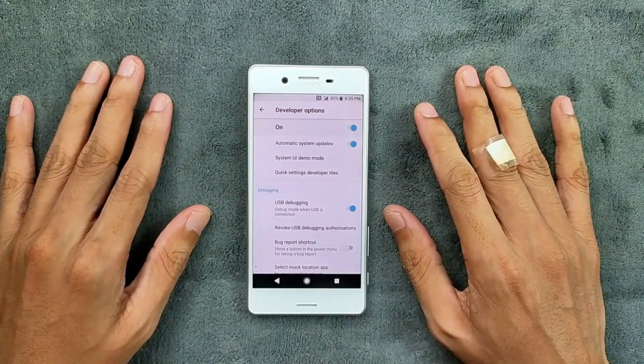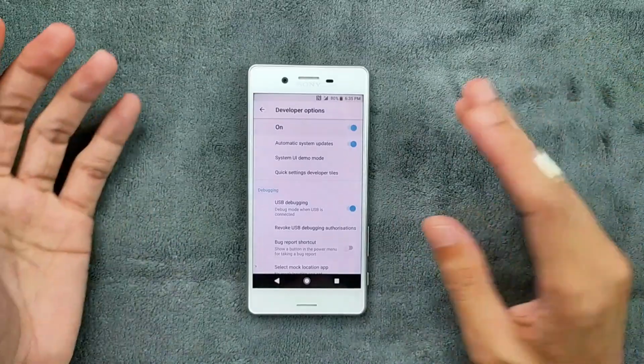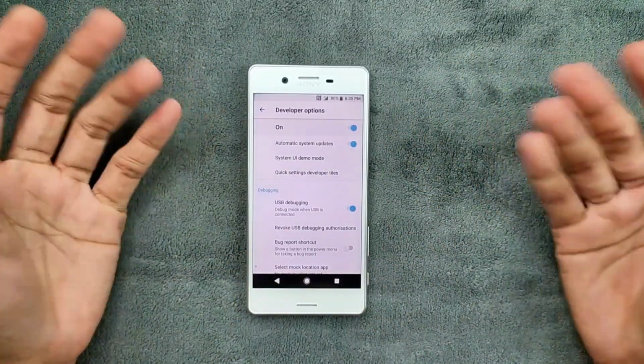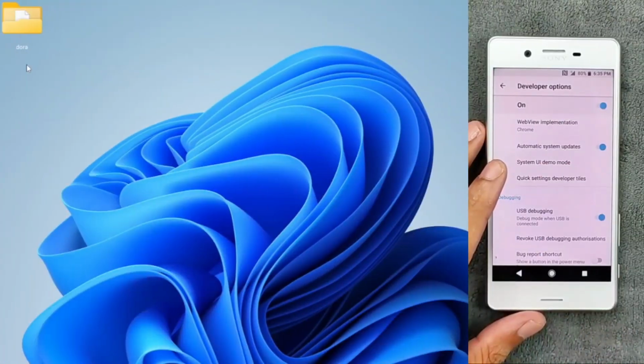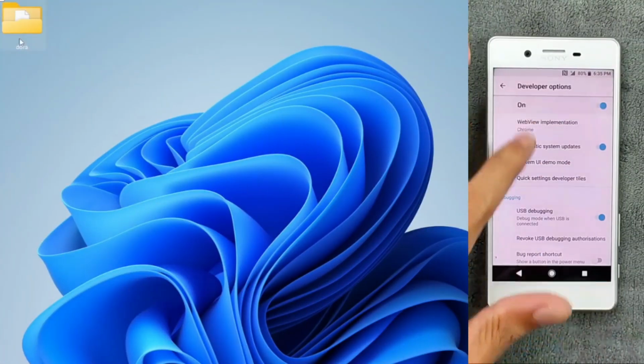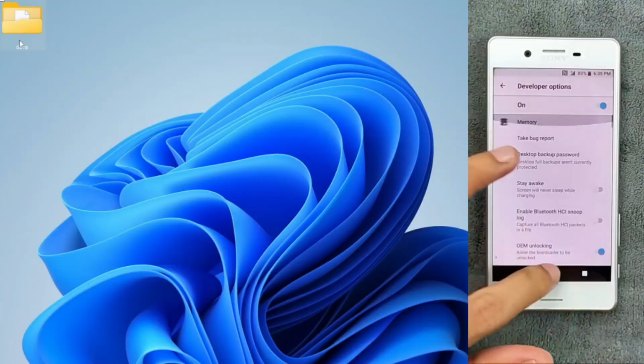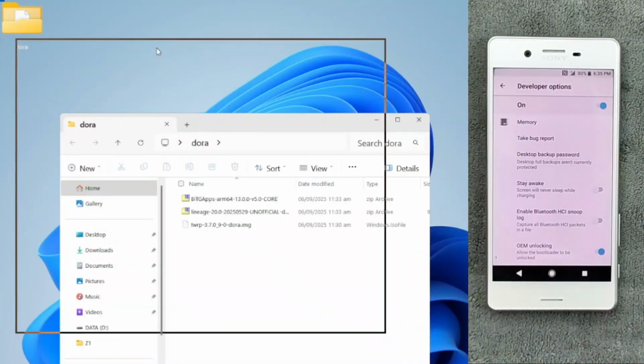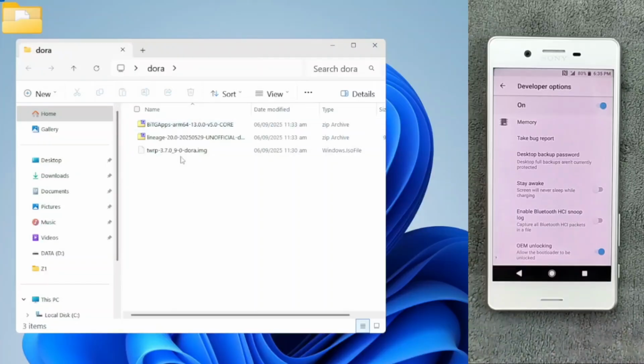Now we have to install a few apps, and also we have to download TWRP and firmware for this device, so that we can unlock our device and flash a custom ROM on this device. On my computer screen, as you can see, I have a folder called Dora. The codename of this device is actually Dora. If I open it, we have a few things here, like our TWRP, LineageOS 20, which is maybe Android 13 based, and our GApps. We have to copy these two files to our SD card.